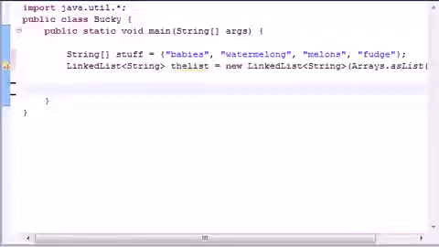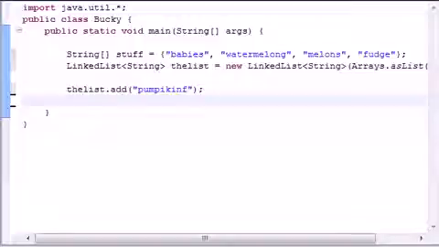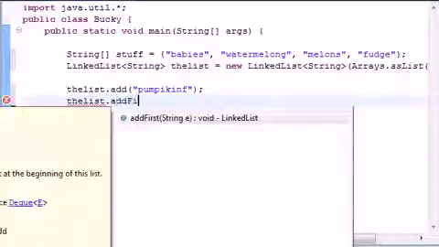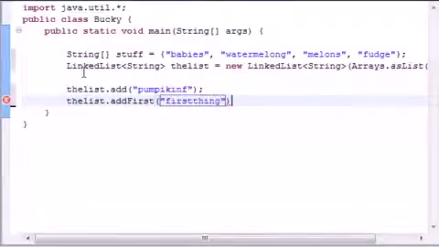And now we can use list methods on this new list. So now we have a list and an array, which is pretty much the same exact thing. So let's put the list dot add pumpkin. Make sure you spell it totally wrong because we don't care. And now we can use other list methods. So we can put the list dot add first, and of course you know this is a list method, not an array method, so that's why we're able to use this. And let's put first thing.